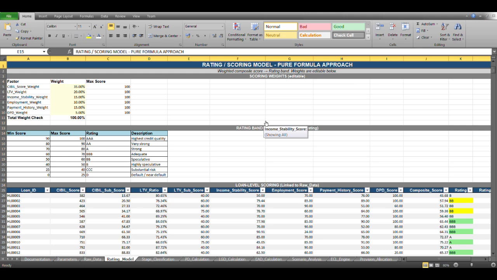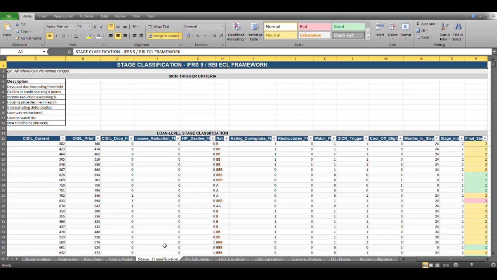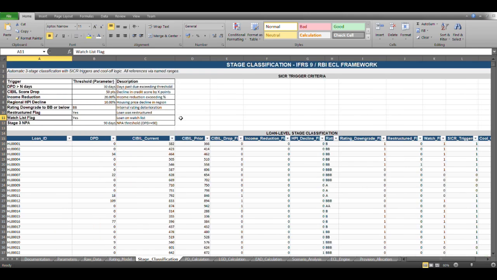And every step needs to be discussed with your senior people and the client, so that everybody is on the same page. Then the stage classification sheet, and this is where the IFRS 9 defined features come alive. Basically, in this, I have allocated the threshold parameters based on the income reduction, HPI, regional HPI decline, or the DPD, or the restructuring flag, because the idea here is to determine the SICR, the stage changing, whether the loan is moving from one stage to another or not.